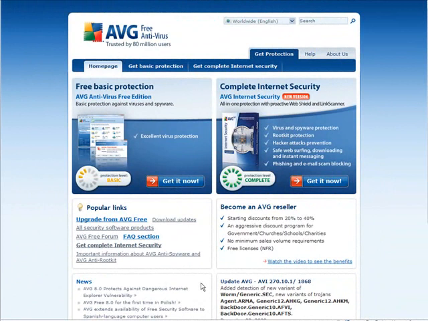I can't stress enough how important it is that you have an antivirus program on your system. Now, if you don't have one, you can download a really good one for nothing called AVG Free. And if you do have one that you're paying for, you might want to consider letting your subscription lapse and getting this one if you want to.